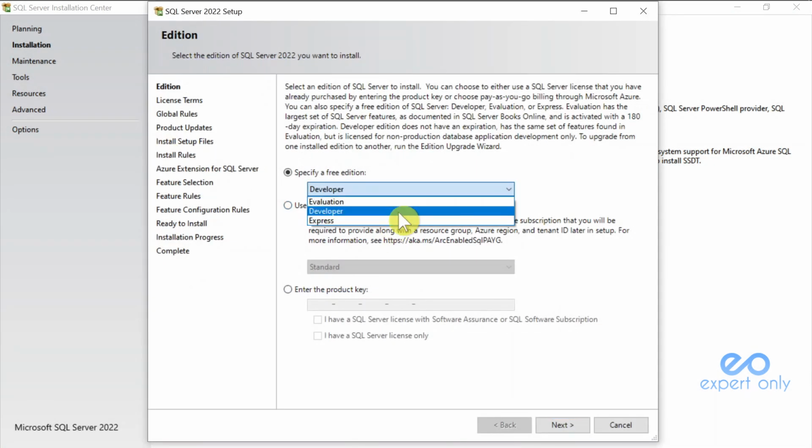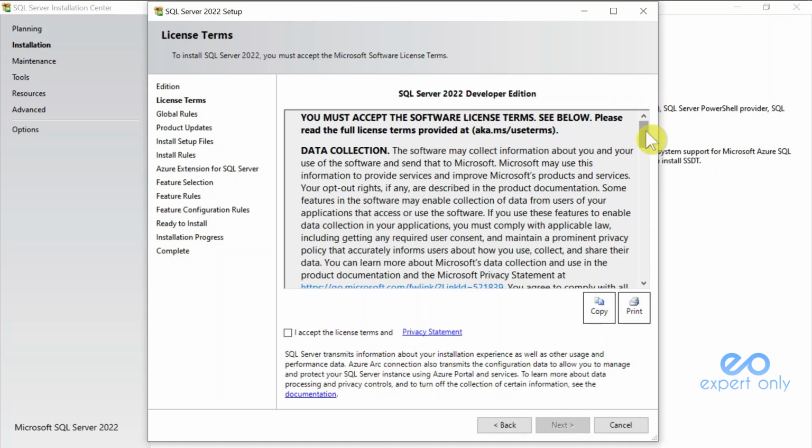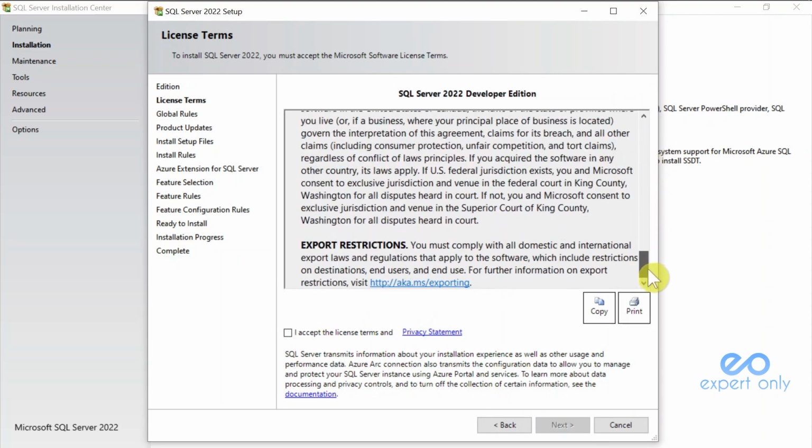Here you have different versions. You keep it as developer because it looks like it's the same software. So if you had a real production installation, you should be able to enter the product key or to pay through a Microsoft Azure subscription. You just keep developer, you select next. Of course, you need to agree with the license terms, otherwise you cannot go ahead.